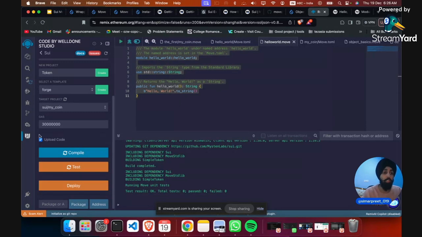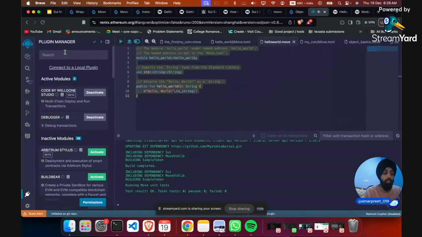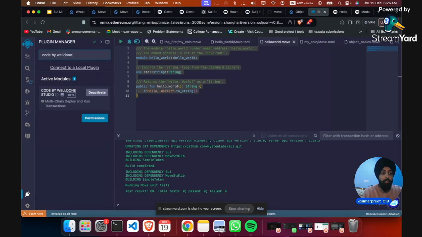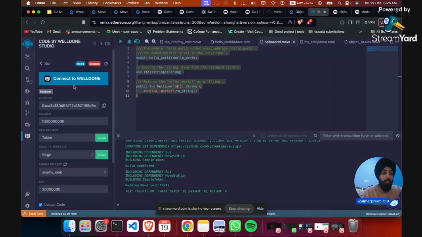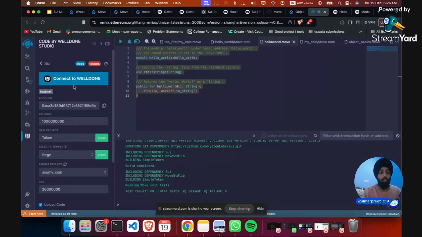So what you have to do is first go to the plugin manager, then search for Code by Welldone. You have to activate this, and it will land you on a particular tab like this. Now you will see Connect Welldone is there. It will not respond if we just click here, until two things are kept in mind.